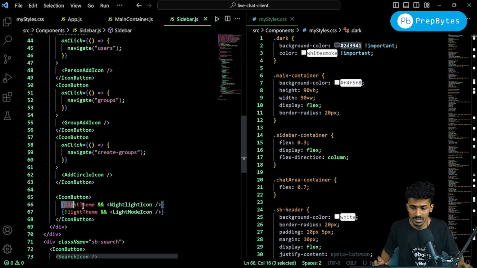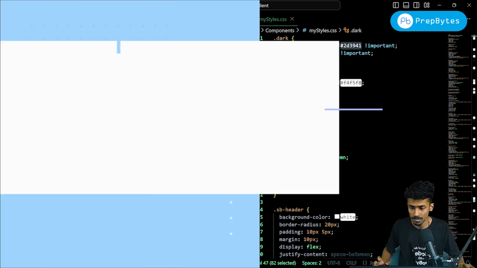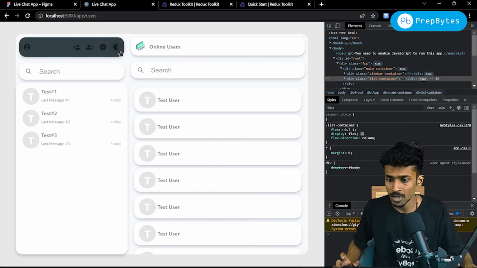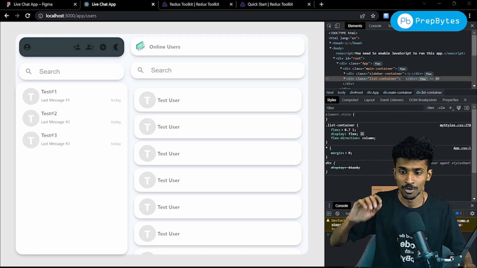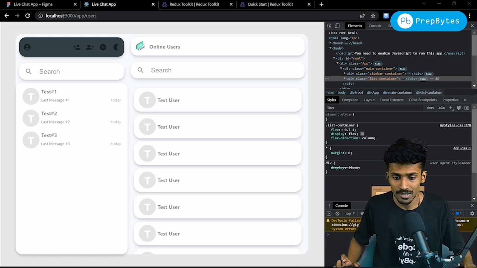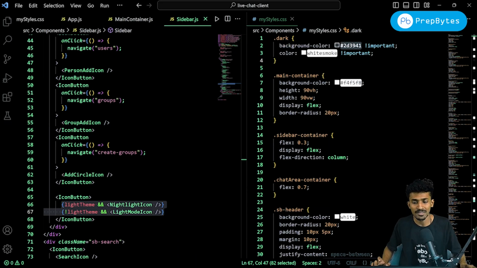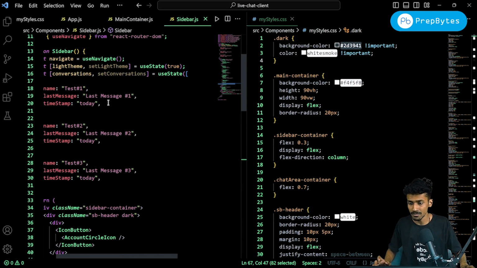So this is a really simple way that we can go in and toggle your icons. Okay, so if I show you this, let me just directly jump into my browser. Now one thing you'll be able to notice is that we forgot to go in and make the thing toggle. Right now the value of the state variable light theme is true.